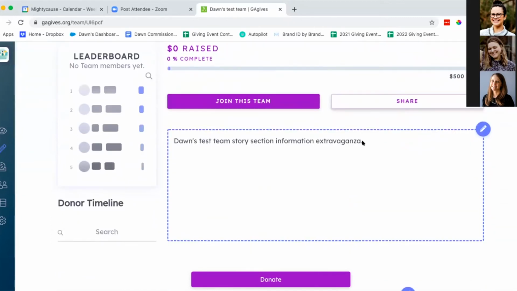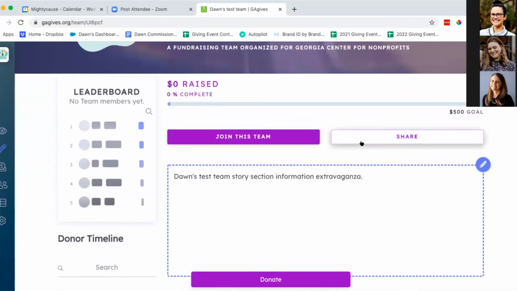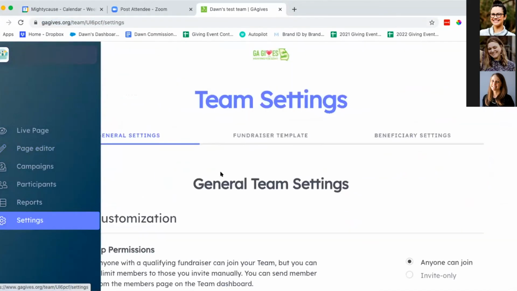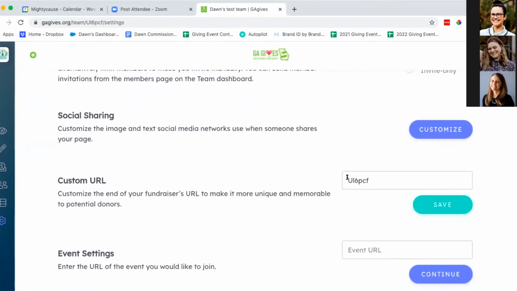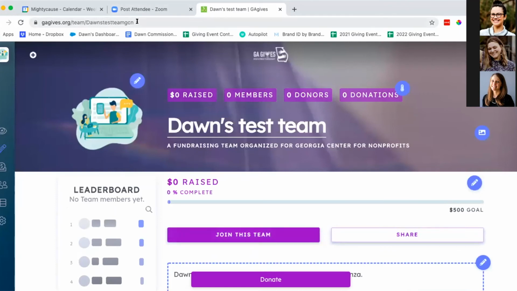And then once people start joining my team, which to join a team, you just send them your team link, which right now I didn't customize it. So it's right there. And then people can just click join this team. But I think I do want to customize my URL. So I'm going to say Dawn's test team GCN. Like that. So now I have a customized URL.